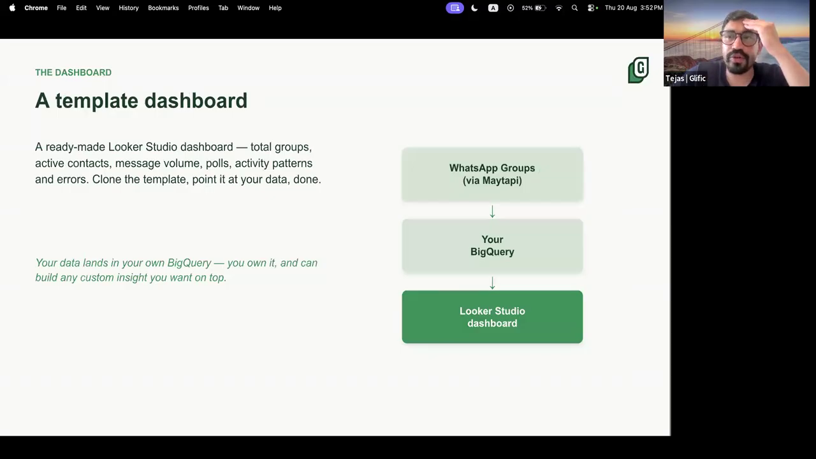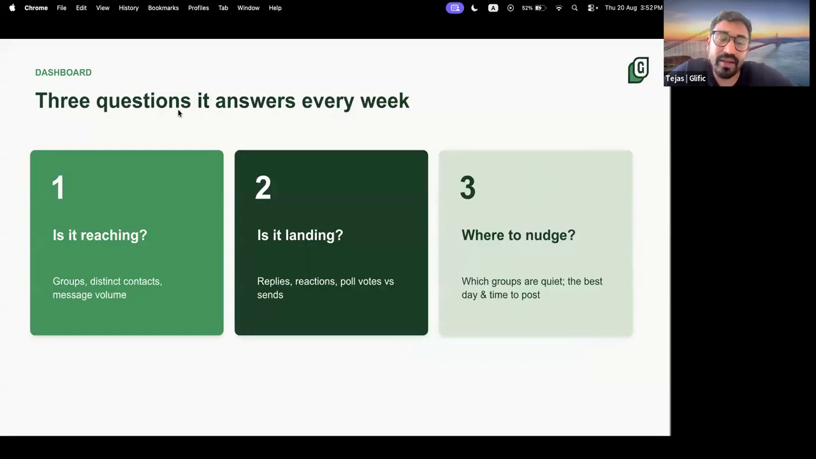We have a template dashboard to help you make sense of all the data. All of this data lands in your BigQuery, so you can do any other sort of customization that you need to do over it. I'll not go deep into that because we don't have time for that. But basically, you can understand how many groups there are, how many distinct contacts there are, what the messaging volume is, how many replies, how many reactions, how many poll votes, things like that.